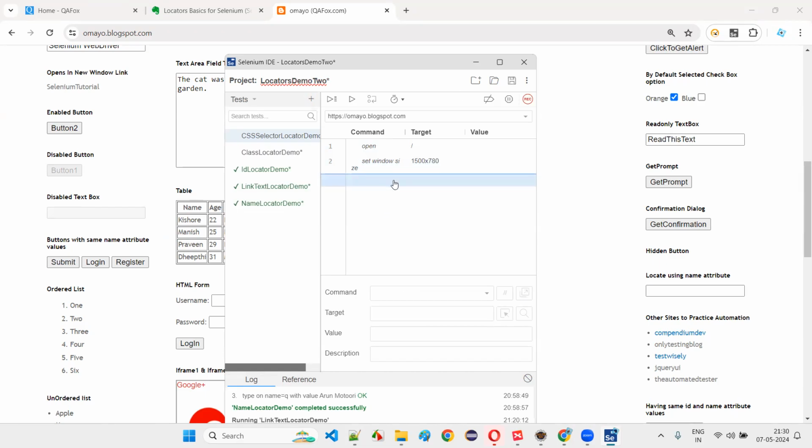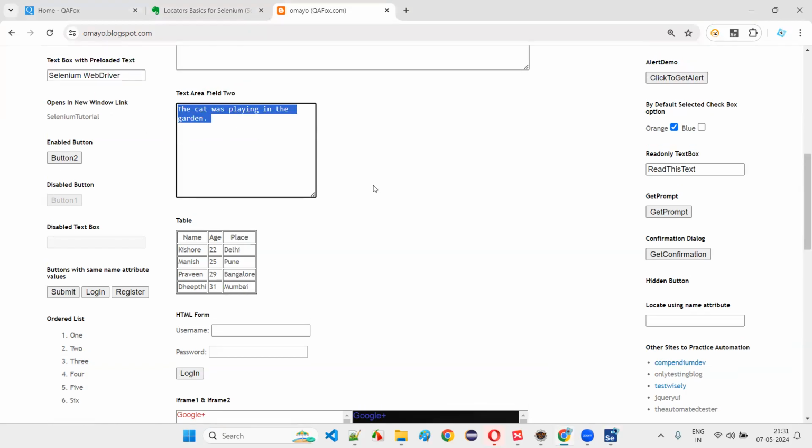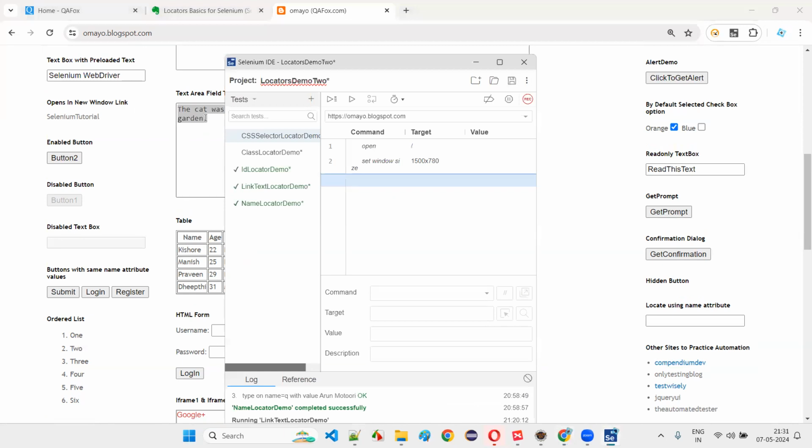Then next, what operation do I want to do on this text area field? Tell me, guys, which operation I wanted to do first on the text area field? Clear operation, not typing. I don't want to type first. I want to clear whatever existing text is there, then type my name. By default, it is coming with some text.